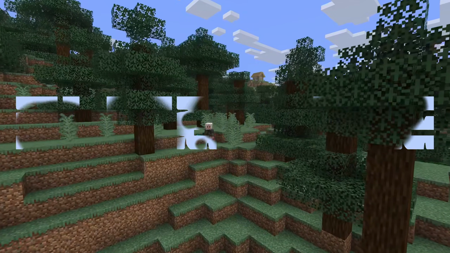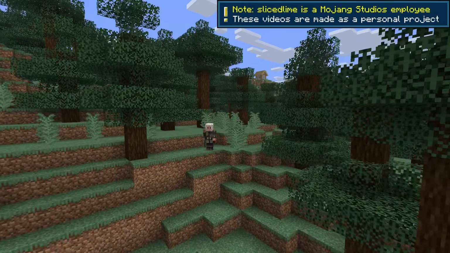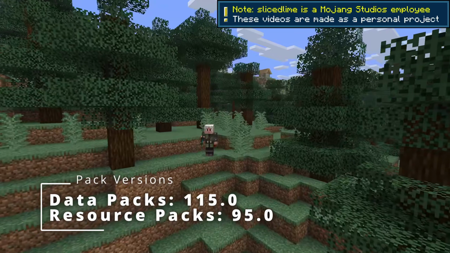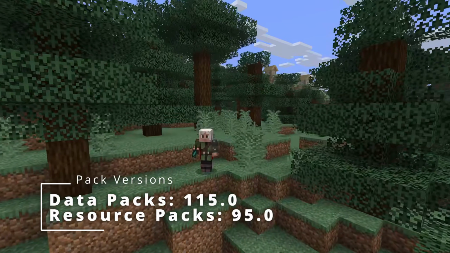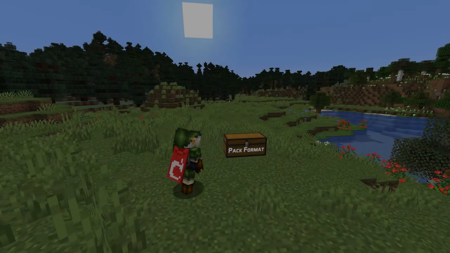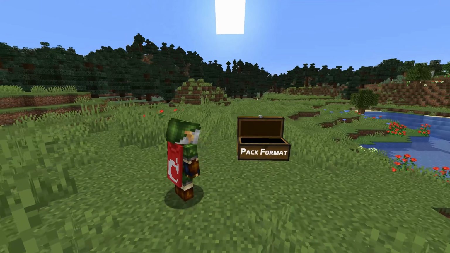Snapshot 7 for Minecraft 26.3 brought us pack versions with the new item components and more. My name is Sliced Slime and this is a showcase of the changes. Let's start with general pack format changes.